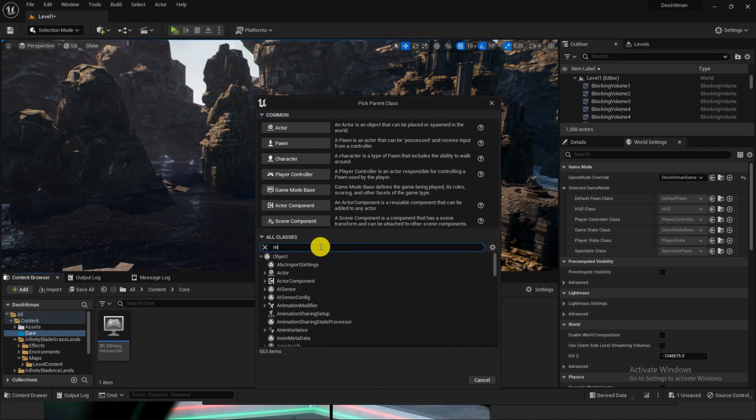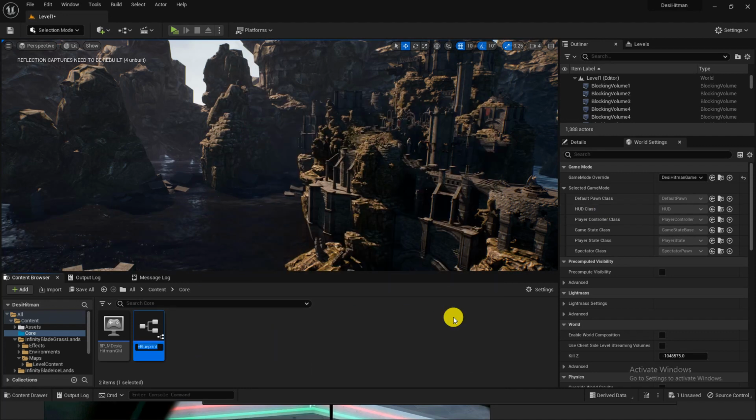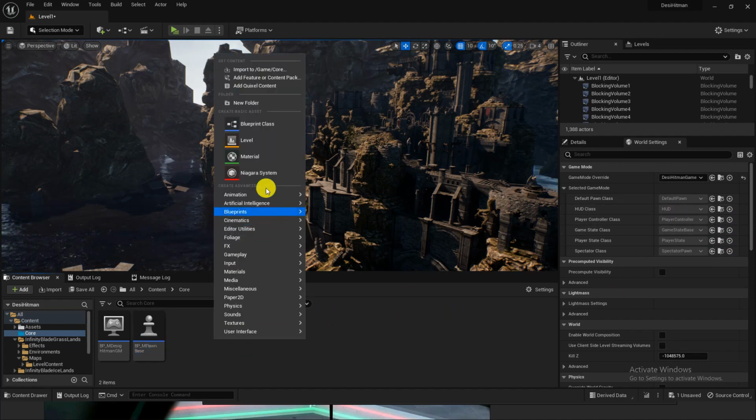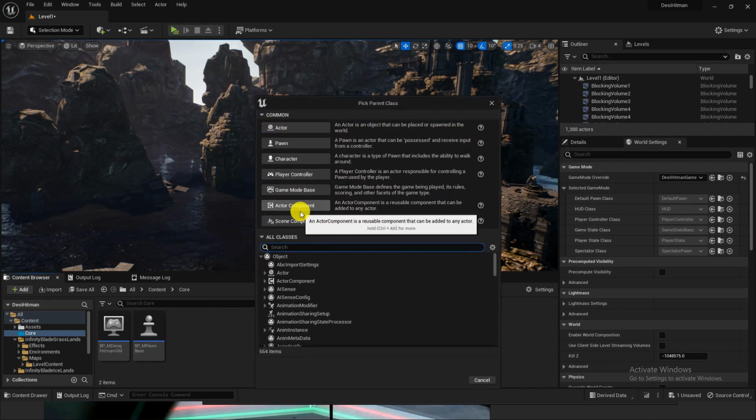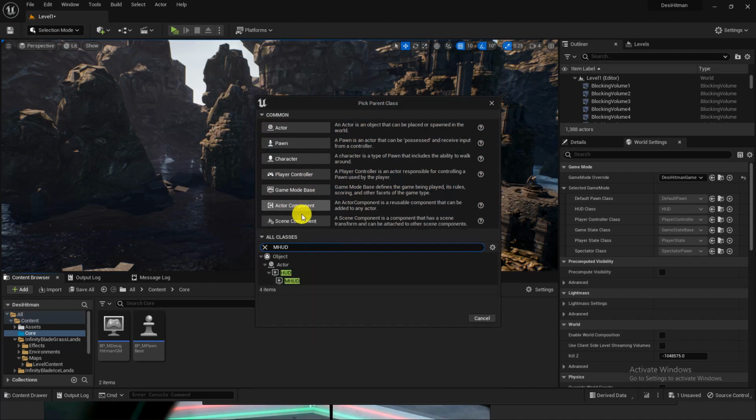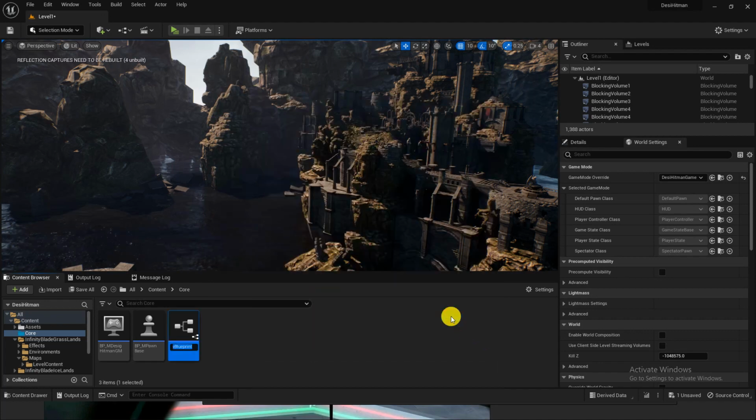So the pawn base, bp underscore pawn base, and for the HUD too we can do that, but today we will not use it. But still, just for future reference, let's do that. bp underscore HUD. Okay, we are good to go.